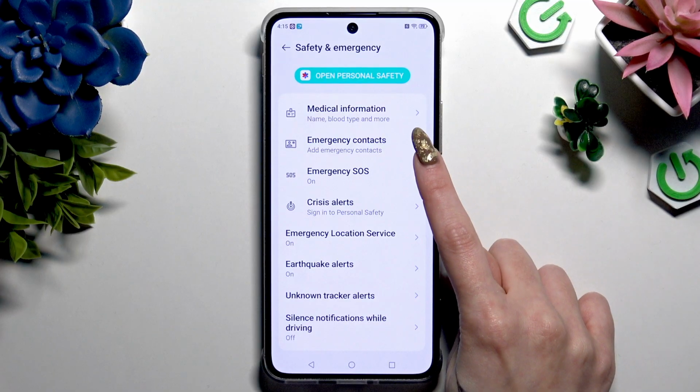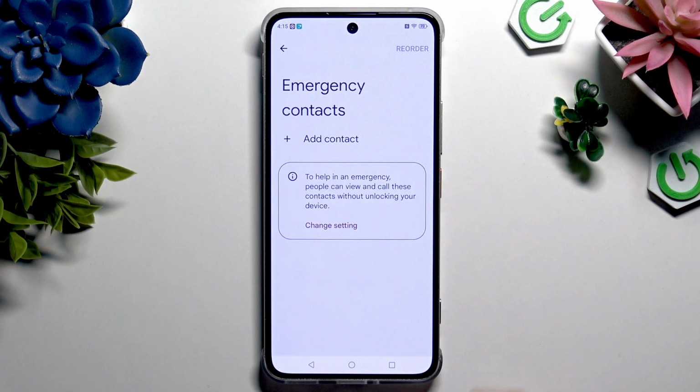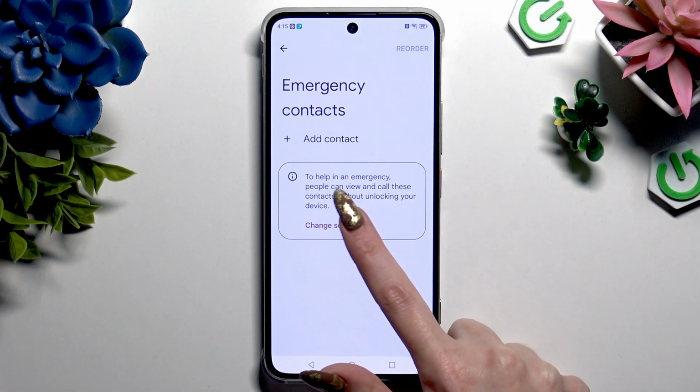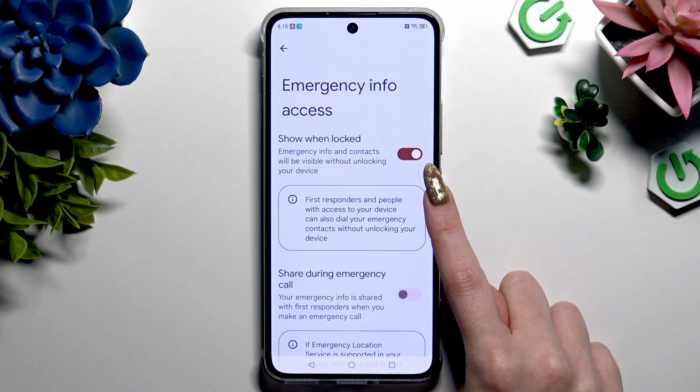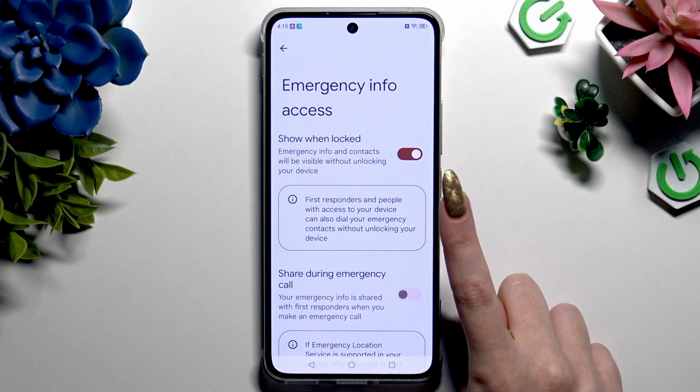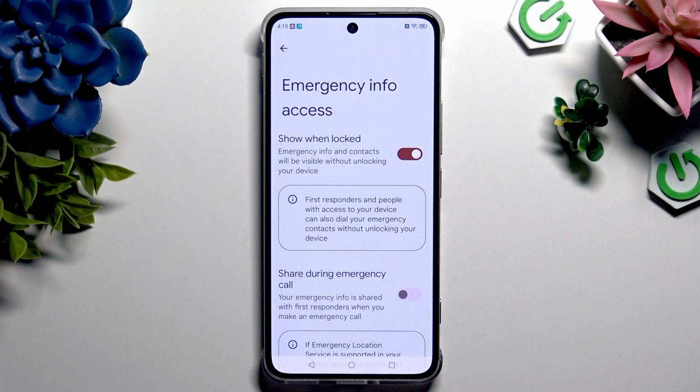Now choose Emergency Contacts. Tap on Change Setting and make sure this switcher next to Show Unlocked is on. Many people forget about it, and without it your contacts won't be accessible from locked screen.